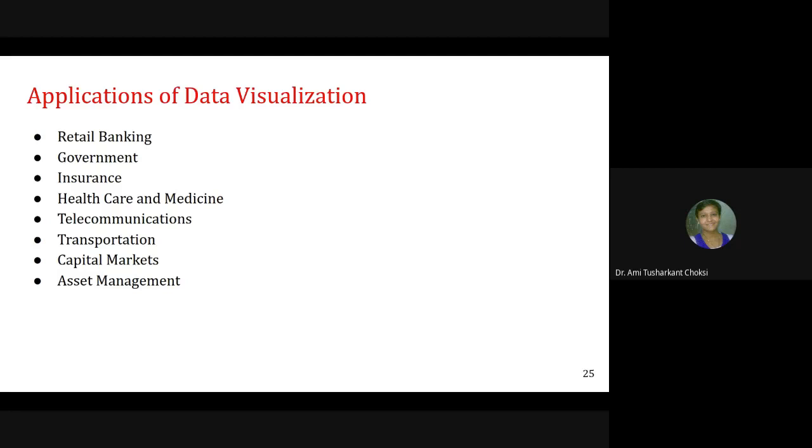Capital markets, asset management, that also, whatever the graphs are, from that we can understand where to invest the capital, where to invest more. These days, building, and we can say such market is down. So share market, it is okay, not so good. So where to invest, right? All these things we can see through the visualization, and based on that we can take the decision. Fine.